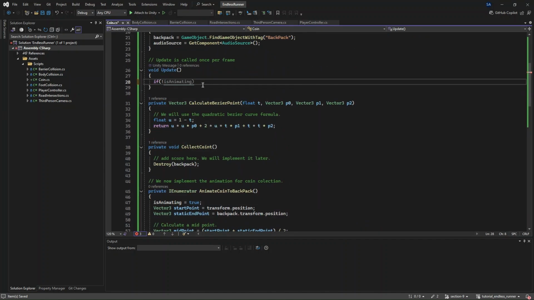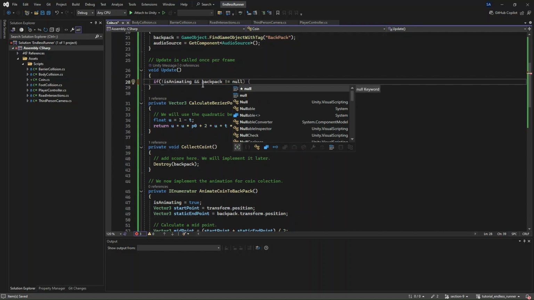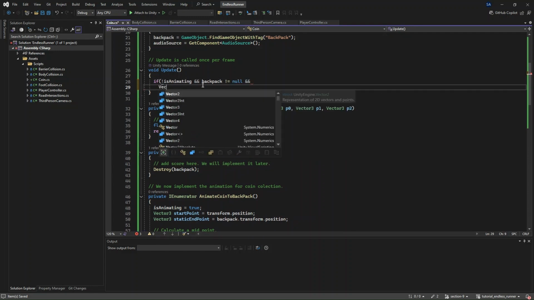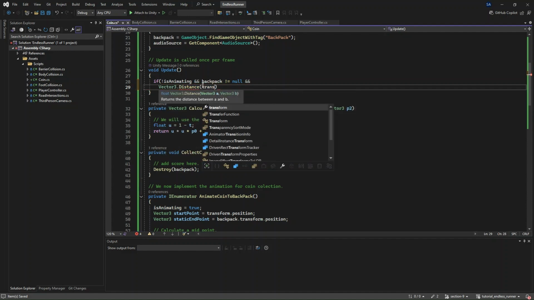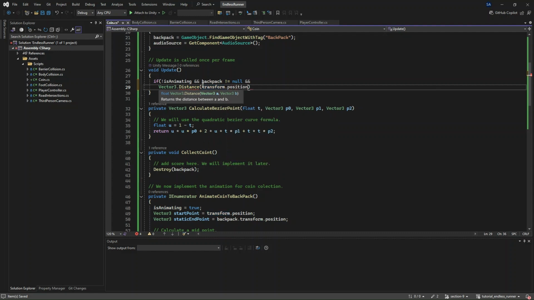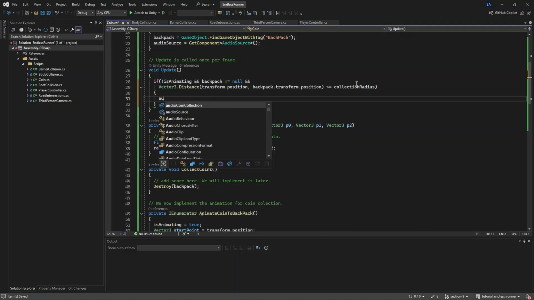Next, we implement the Update method, which continuously checks conditions to trigger the coin collection animation. Inside this method, we first ensure that the animation is not already running by verifying isAnimating is false. Additionally, we check that the backpack reference is not null and that the distance between the coin's position and the backpack's position is less than or equal to the collection radius. If all these conditions are met, it indicates that the coin is within range to be collected.